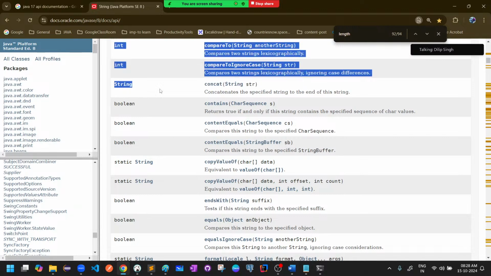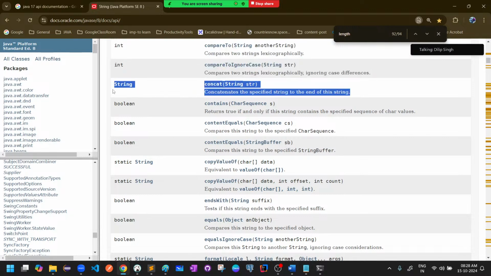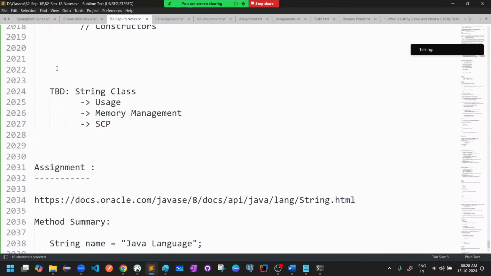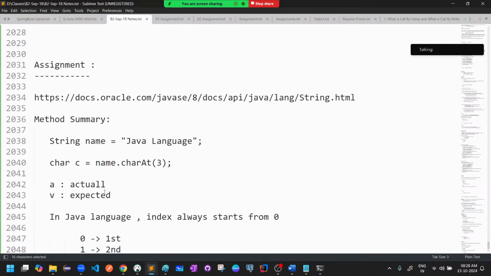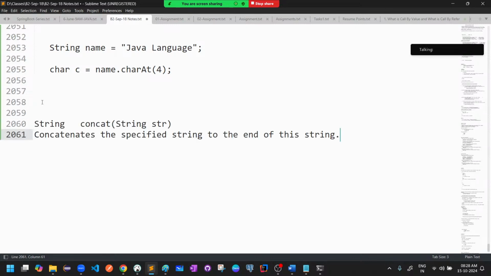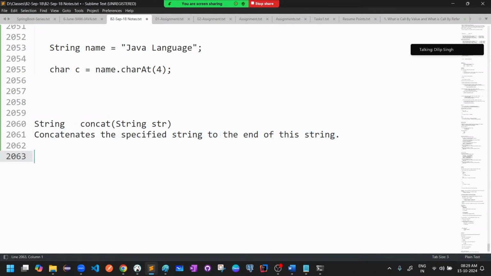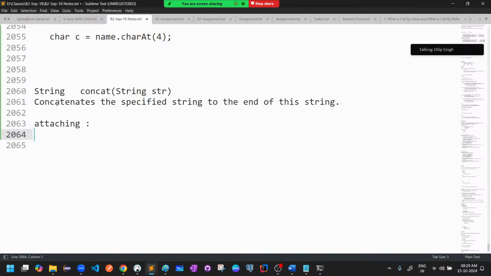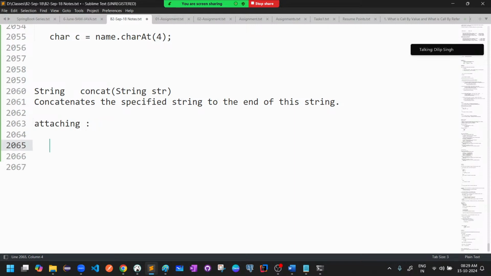Concat. I want to explain this one, guys, that is the reason I'm just making this. Now see, this is one more predefined method, the string concatenation method. What does it do? It concatenates the specified string to the end of the string. So nothing but attaching. The point of concatenation is just attaching things together. So how, let's see here.